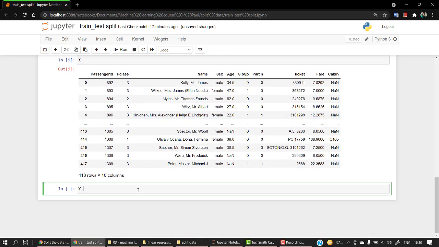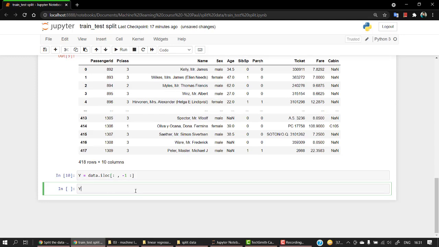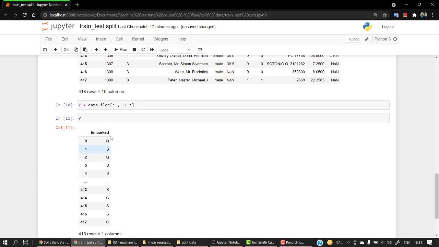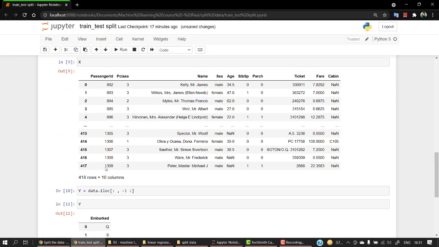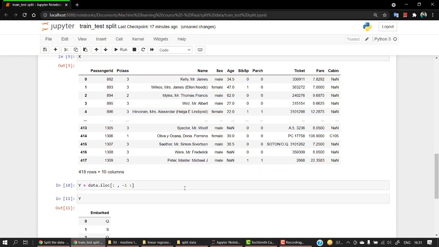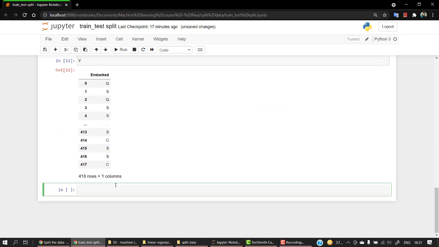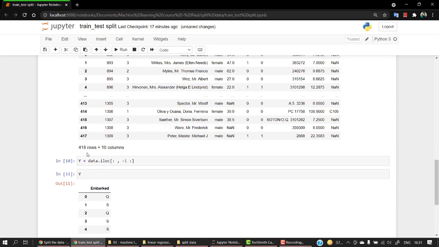So the same thing for Y. Y is equal to data.iloc. Inside of this, we need all the rows and we need the last column. So if I check Y now, we have the last column. So X has all the features and Y is the labels which we have to predict. Now we have X and Y.